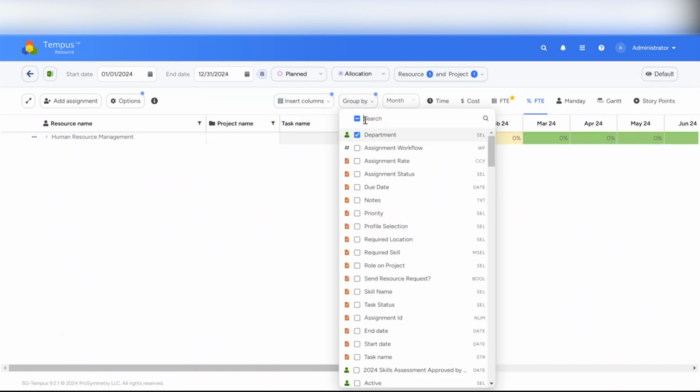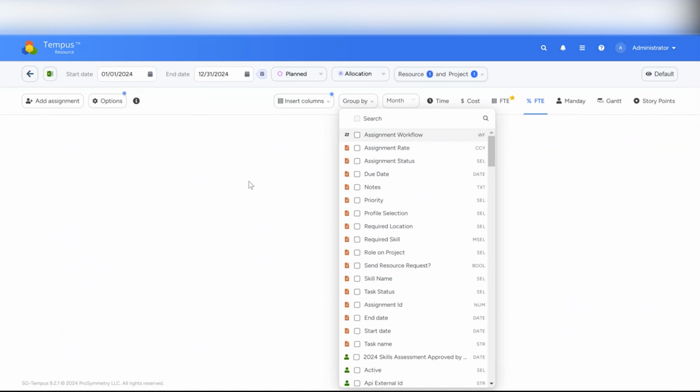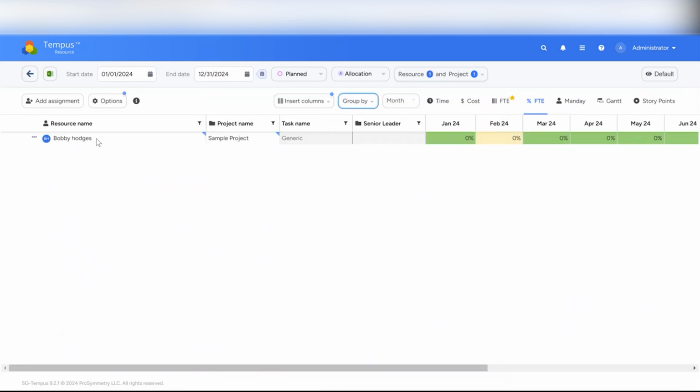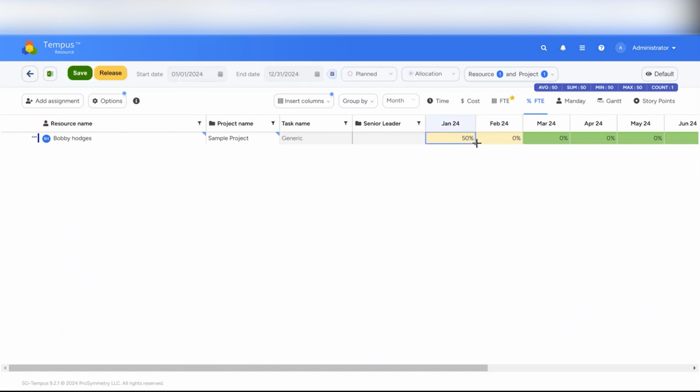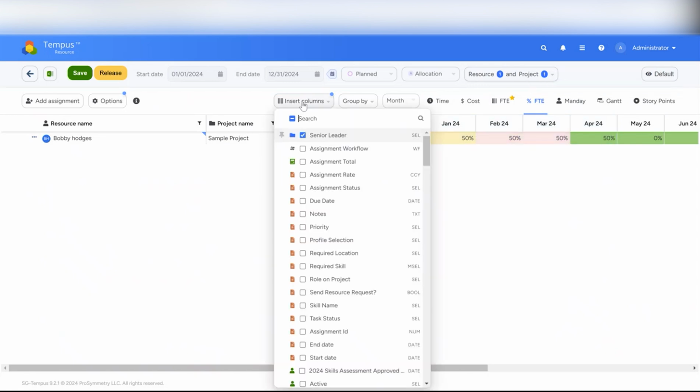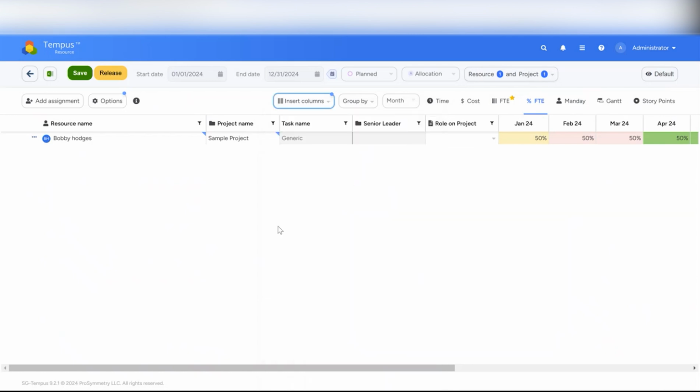I'm going to remove the grouping that we put in place before. And here I see Bobby. I'm going to make the assignment, I want him to be working 50% on this project. The other thing that I want to do out here is populate one of my assignment attributes so that I know the specific role on the project. This is one of my custom attributes here.